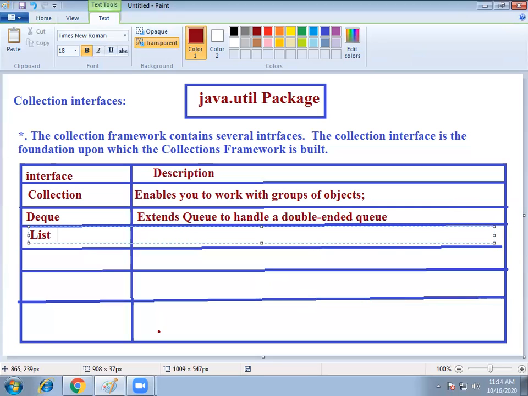Okay, next interface is the list interface. Now the list interface extends the collection interface. Now for what? To handle sequences.